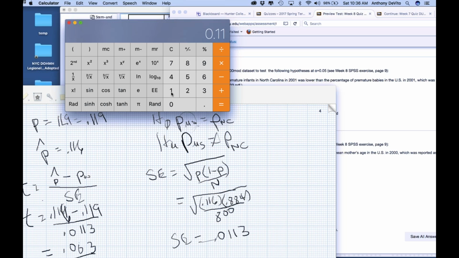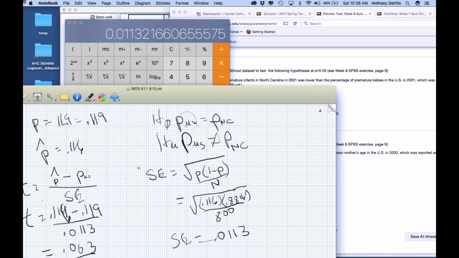0.116. That's 1 minus 0.116. 1 minus 0.116 is 0.884, if I'm correct. Equals this, divided by 800, equals this, and find the square root of that. No, I got it at 0.0113. Yeah, that's right.